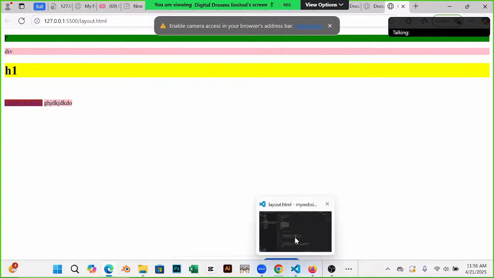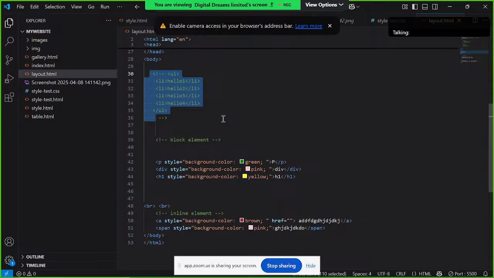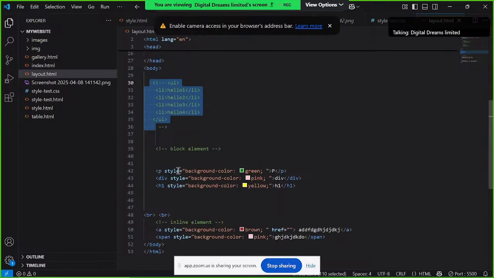Now I want to make my P relative. I want to make my div, this is the div here, I want to make it the one that has color pink. I want to make it relative. And now how do I do that?